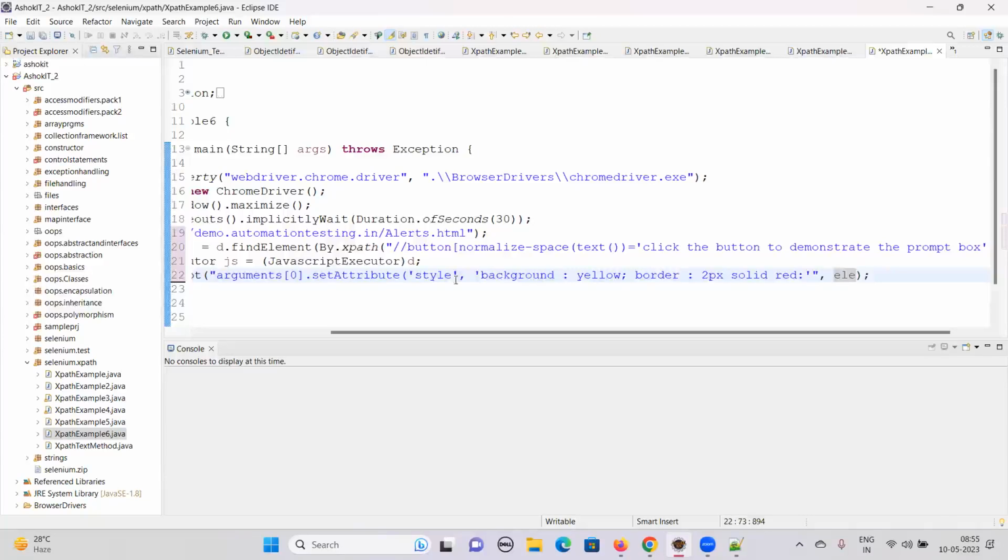And here it will give style as well. This is the property. The attribute of that property is style, which I want to set. Its background is yellow, and the border is 2 pixel. The background should be highlighted in yellow, and the border should be surrounded and highlighted with the red color.